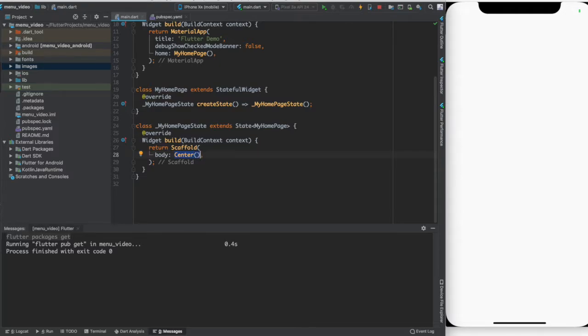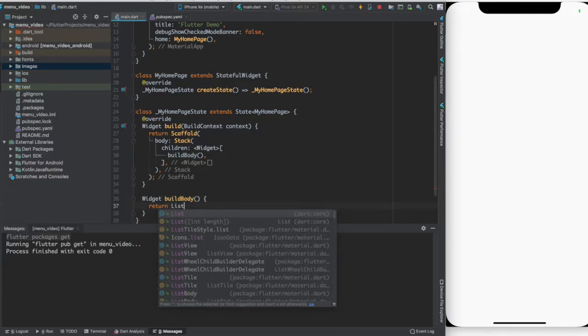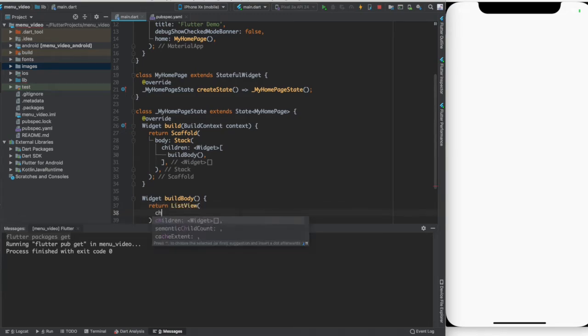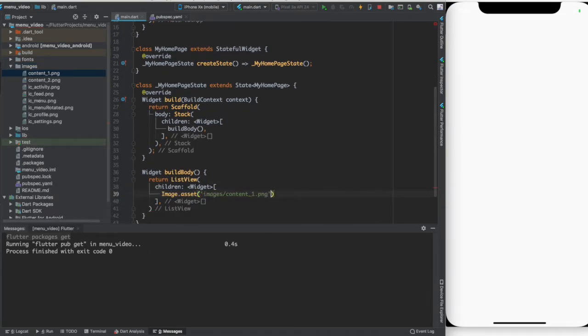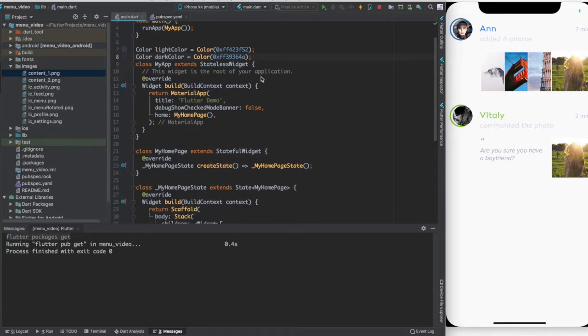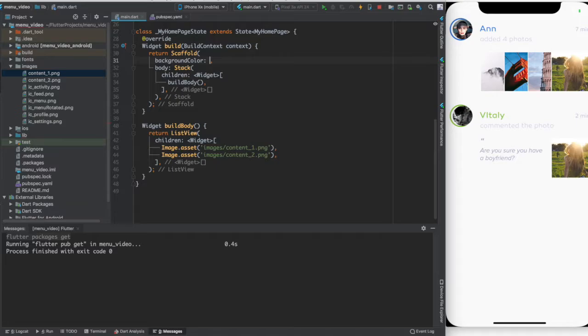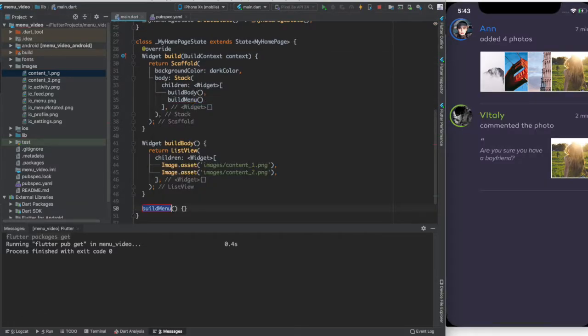I will start with a stack widget, and the first child will be a body widget. In this body widget I'm gonna create a list view, and to this list I'm gonna add some images to make it look better. Then I will add my light and dark colors. I will add the dark color to be the background of the scaffold widget. Now I finished the body widget.